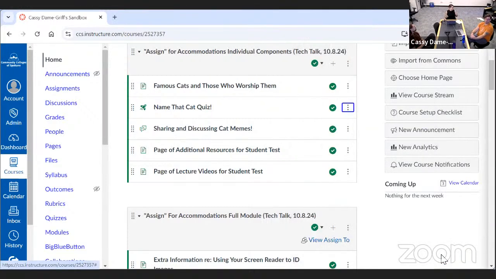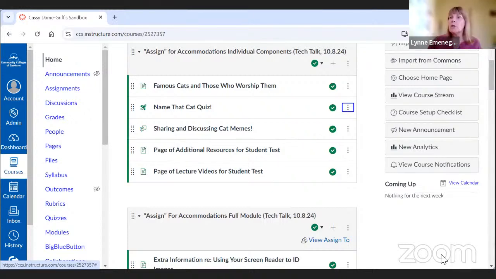So any questions on the individual components? I have Tool version. So the student that you assigned the additional resource, they're only going to be able to tell by looking in their Canvas shell.